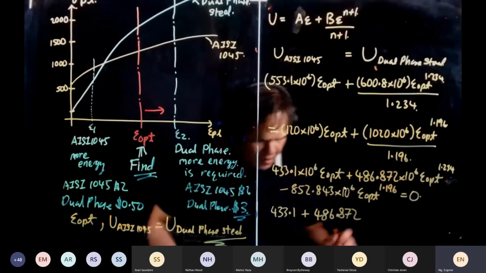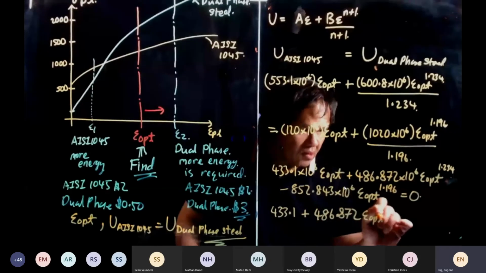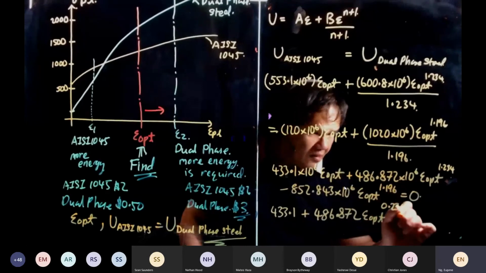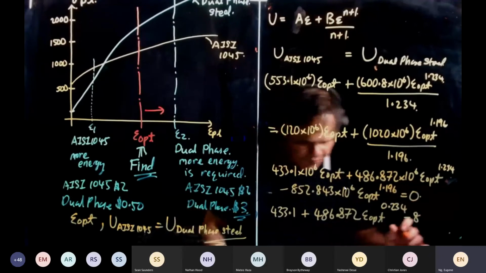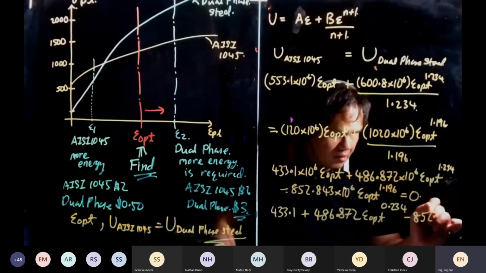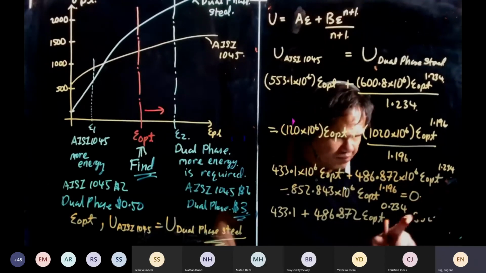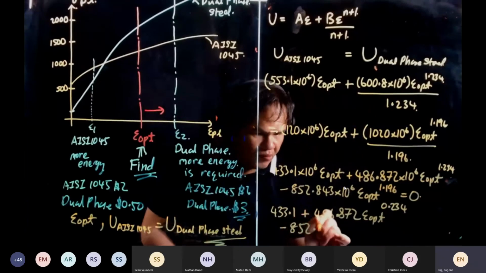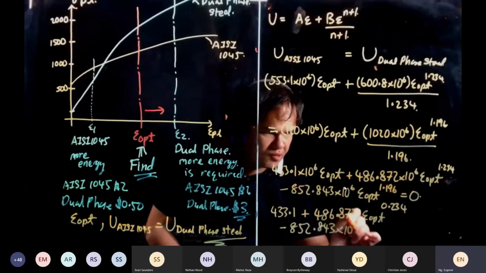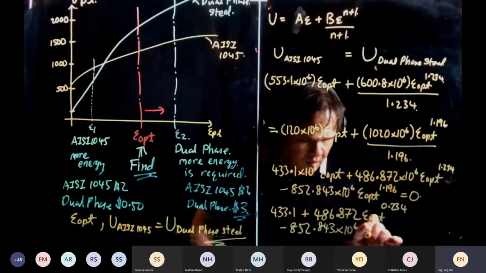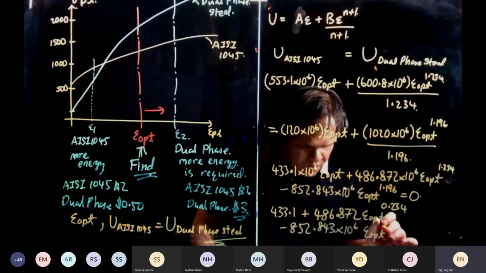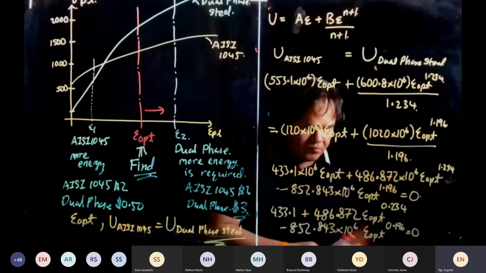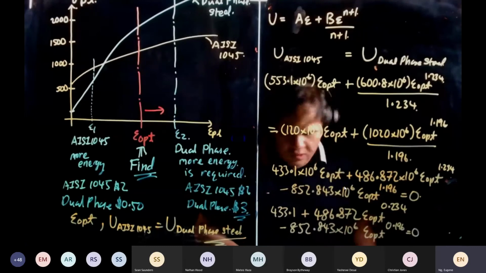486.872 epsilon optimum powered by 0.234, and then minus 852.843. Let me put the minus down here. Minus 852.843 times 10 to the power 6 epsilon optimum, and this is 0.196, and the whole thing is equal to 0. So any idea how to solve this equation?